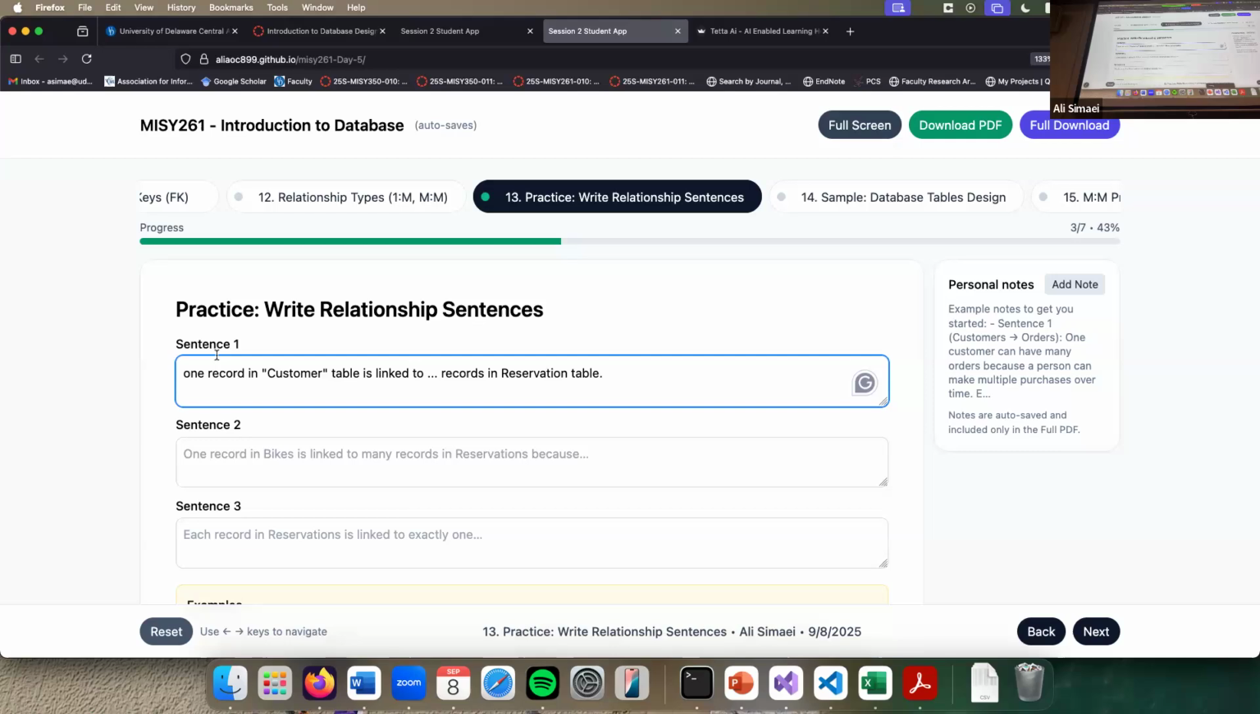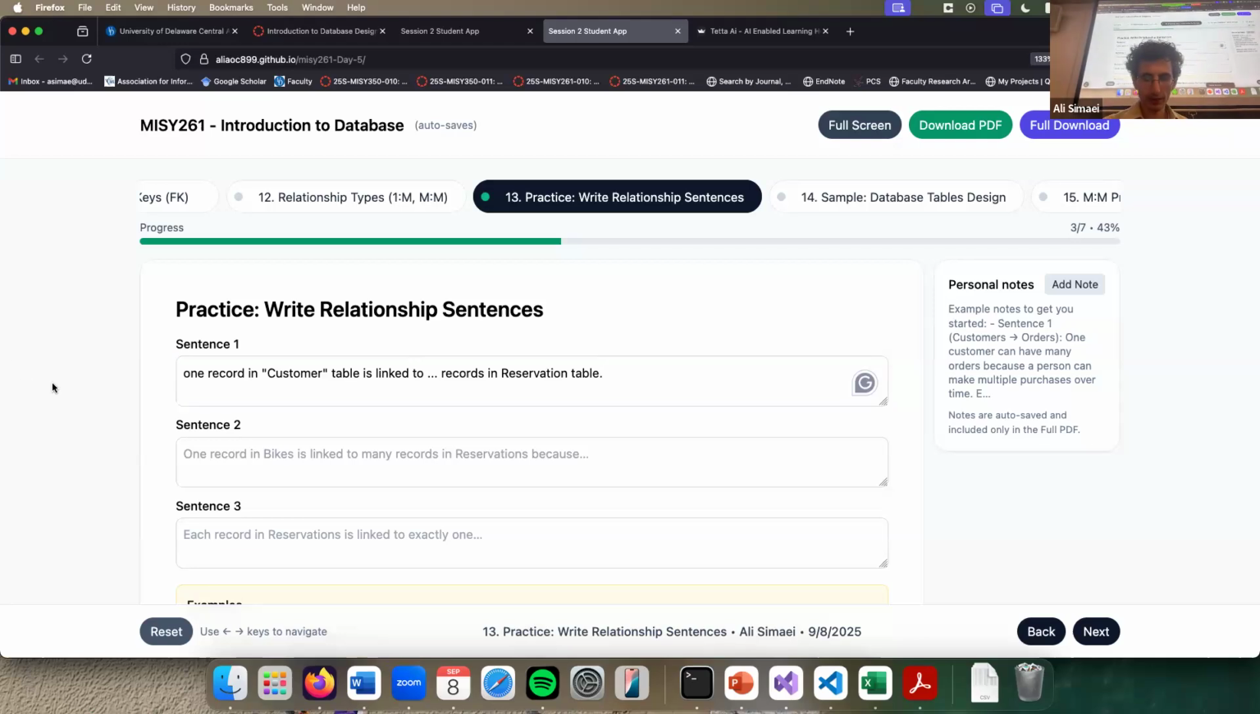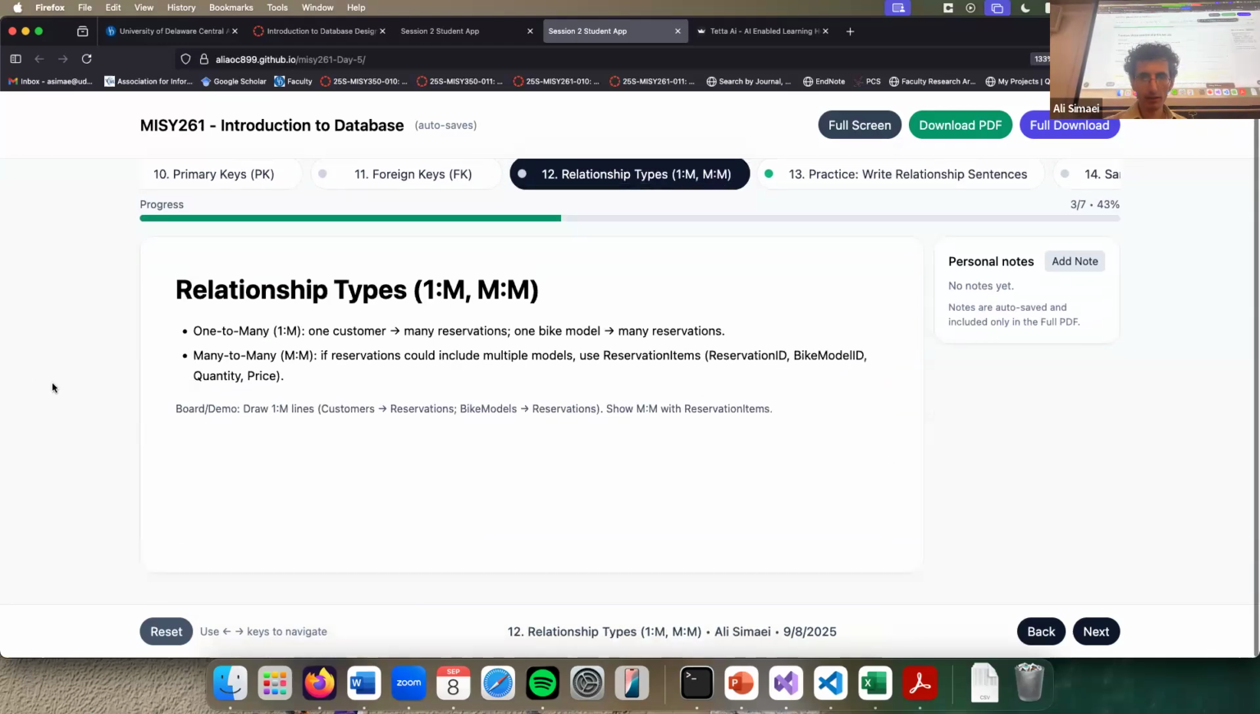This sentence is referring to the primary key only, because we're talking about the relationship, and the only thing connecting those two tables is the primary key. Exactly. So from there, we added that link. So one record is like one record in the primary key of customers. That's a great point. Let me go back here so I can describe it.